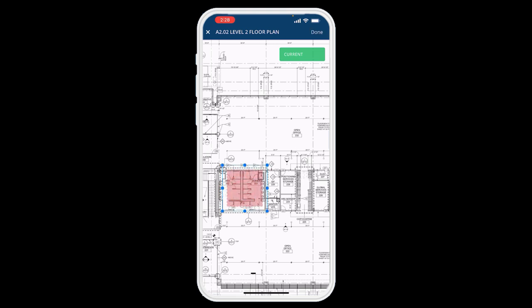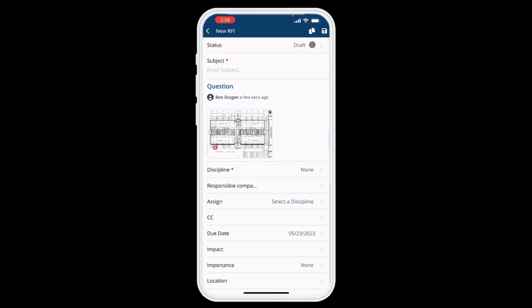And you can see that I've got the cloud tool, and I can move the borders around of this cloud as I see fit, and then hit done on the top right corner when I'm done. This will automatically start a new RFI. This is as simple as we can do to make new RFIs easy, new punch items, new checklists from the field right inside the drawing.